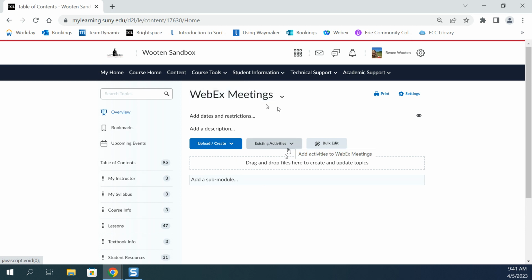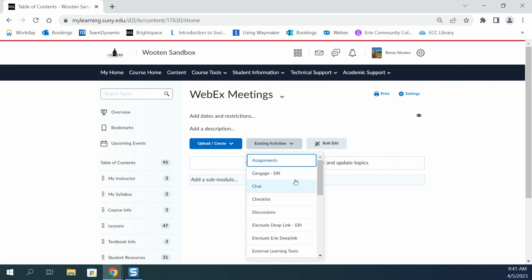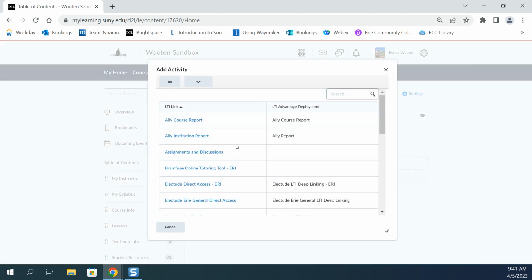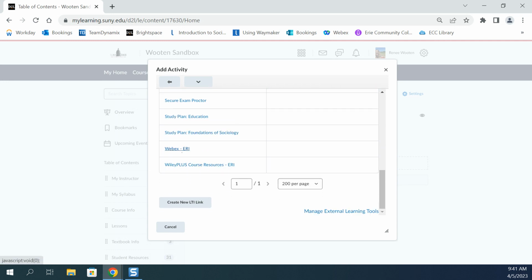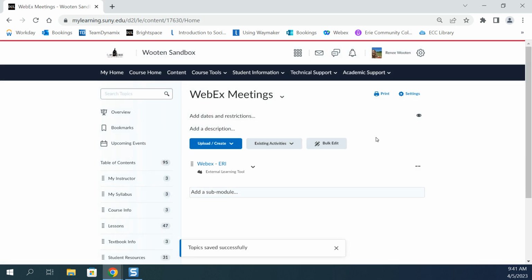To add the tool link, you're going to click on Existing Activities and scroll down to External Learning Tools. Click on External Learning Tools. This will open up another screen, which you're going to scroll to the bottom of and find the WebEx ERI tool link. Click on WebEx ERI. This is the link to WebEx. Now you need to go in and set up the WebEx tool link. So click on WebEx ERI to enter it.